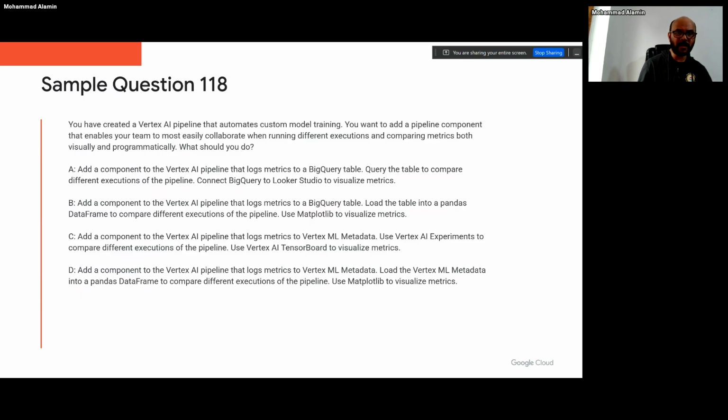Option A, log metrics to BigQuery plus Looker Studio, is possible but not native to ML pipelines. It is a totally different platform for data visualization. It requires extra setup: BigQuery, schema, and a Looker dashboard. More work for the data engineer, not simplest for the ML team.